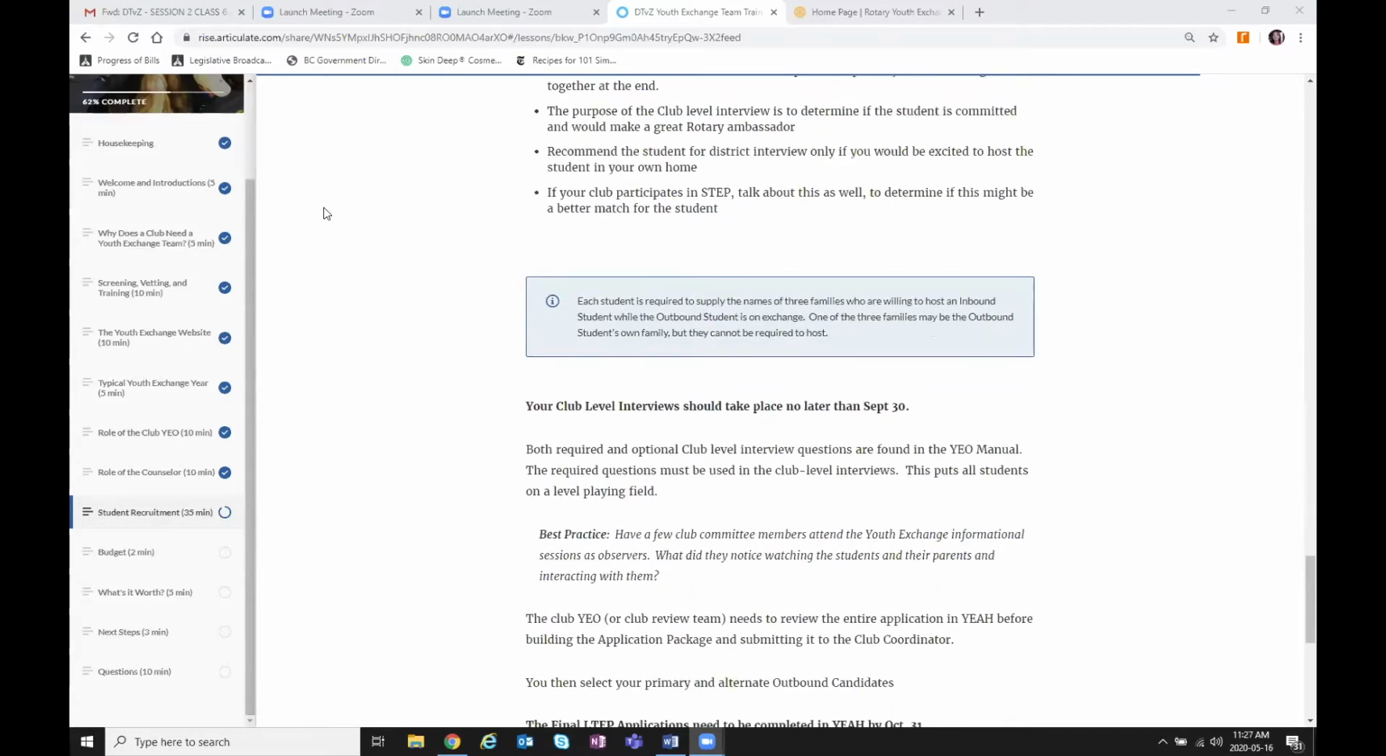The purpose of our club level is to make sure the student is committed and would make a great Rotary ambassador. I love this line, and I didn't write it, but it's true. Like, don't recommend a student for district if you would not be happy to have that student in your own home. If you don't think that kid would be fun to have at your house, well, if your club participates in STEP, talk about this as well.